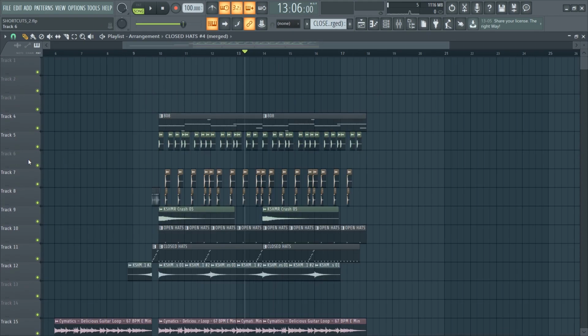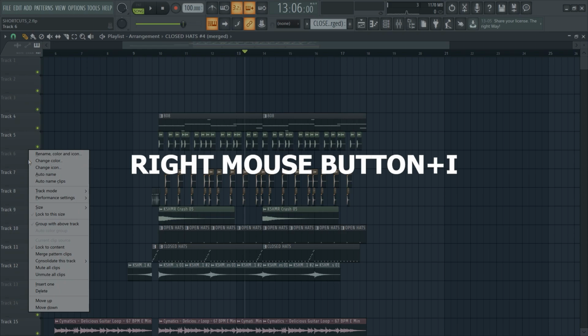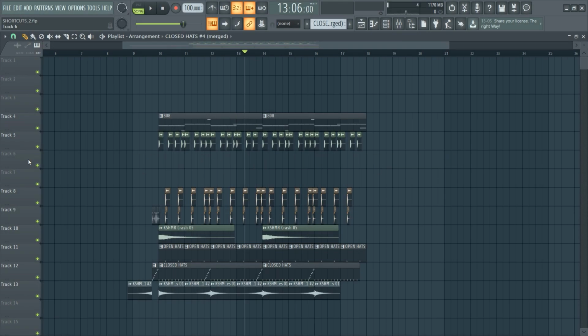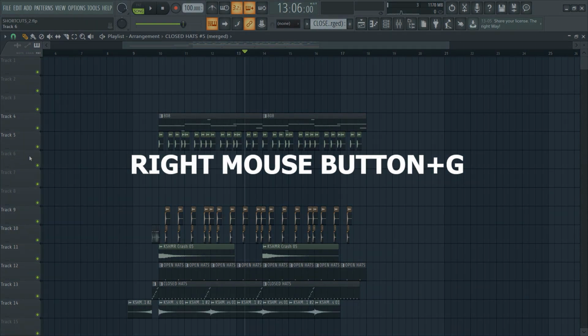Next up, we're going to talk about inserting and grouping tracks. Just in case I want to insert a track between track 5 and track 7. So there's already a track, but I want one more because why not? So I'm gonna right click on track 6 and press I. In that way I inserted a track. Once again I'm gonna insert one more track, and once again I'm gonna right click and press G to group it with the above track.